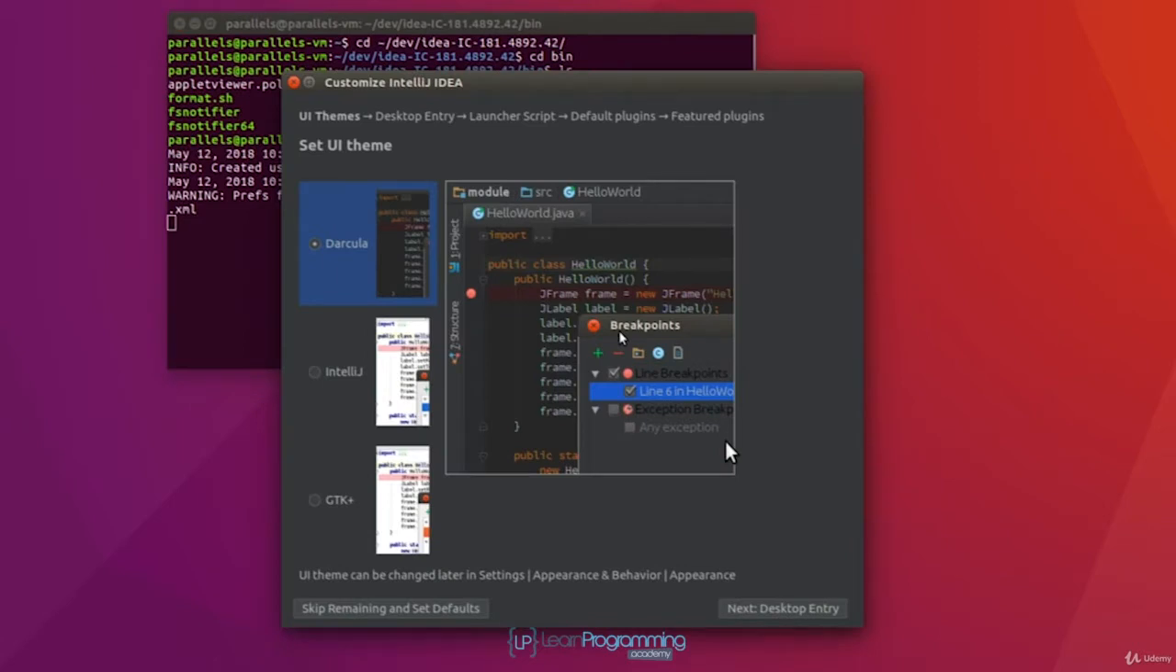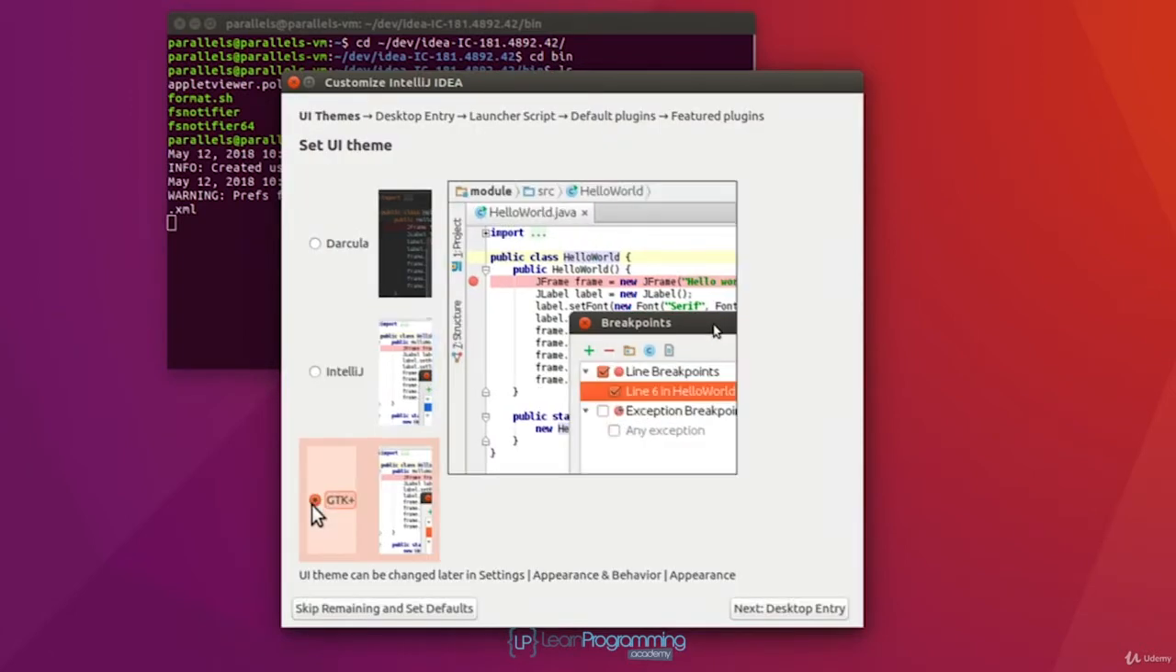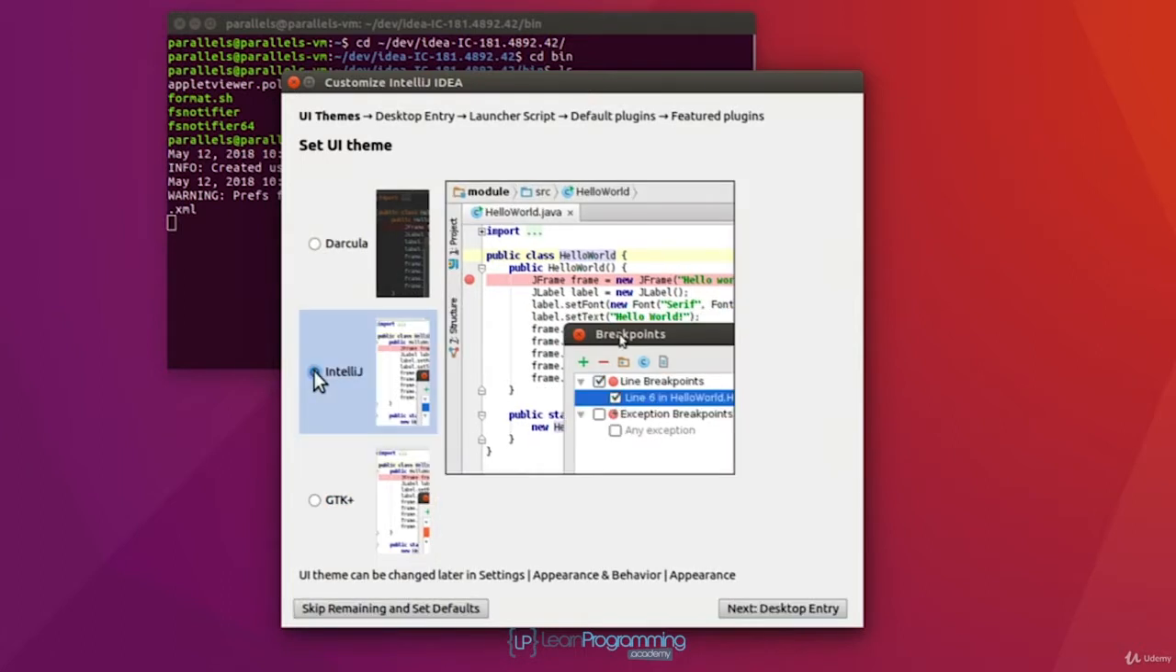Next, we get to the stage where we're doing some initial customization of IntelliJ IDEA. You can see this option here gives us Darcula, IntelliJ IDEA, and GTK+. You've got three styles or themes that you can choose. The one that I generally like is the IntelliJ one, so that's the one I'm going to select. Keep in mind you can also change these settings later by going into settings, appearance and behavior, and appearance. So I'm going to click on next.